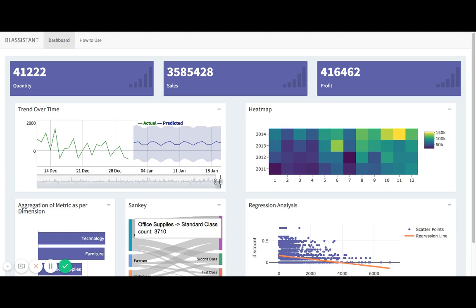So let me demonstrate one more. Show quantity forecast for the next 25 days.